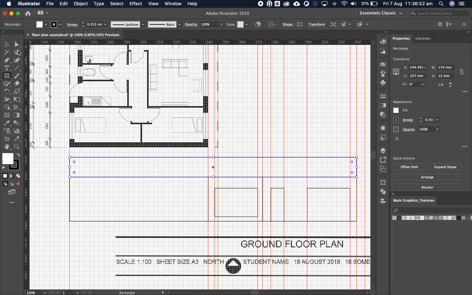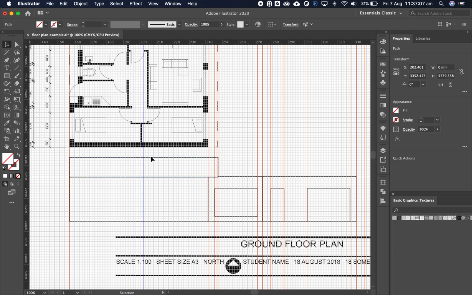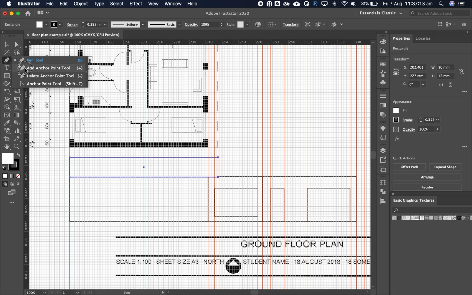So the way I do that is I'm going to move this box across here to this point here. Okay, and this here is the center of the roof line, so I'm going to draw a guide to there. Okay, I'm going to select this again, go over to the pen tool, long press on it, and go to plus anchor point. Then you come over here and click on that point there.